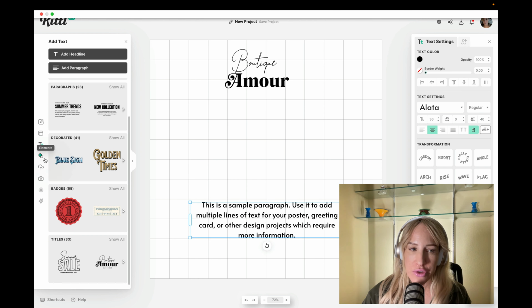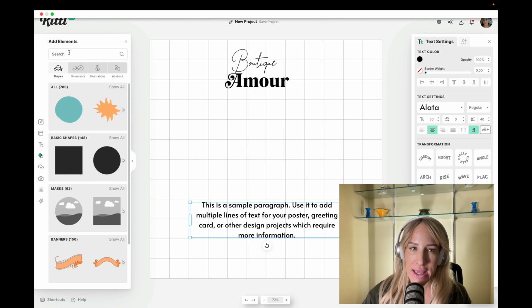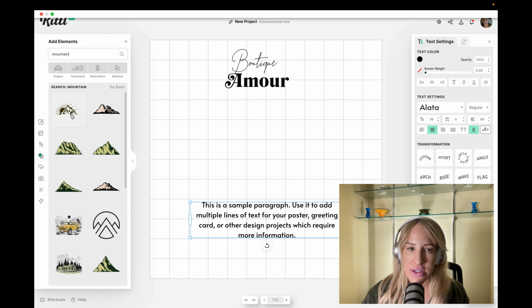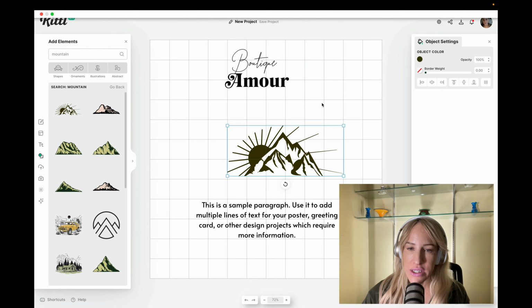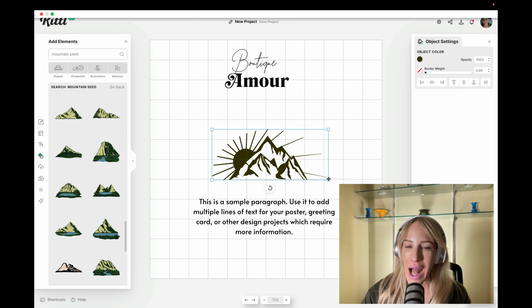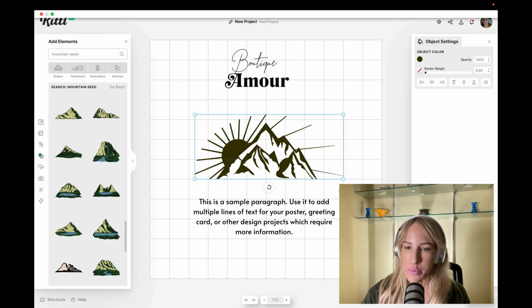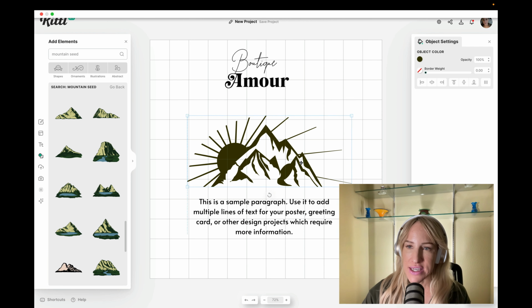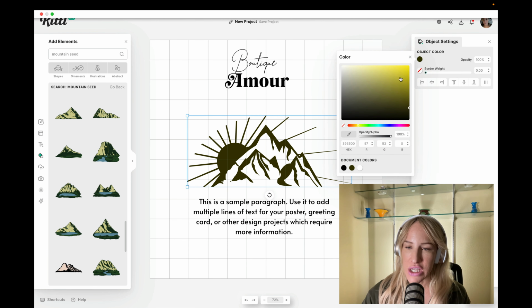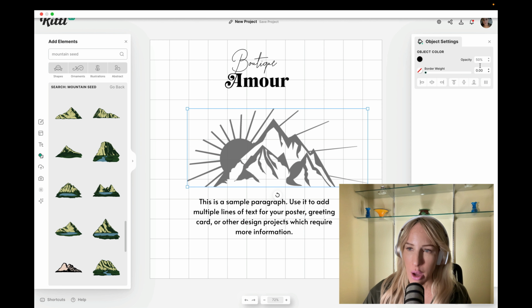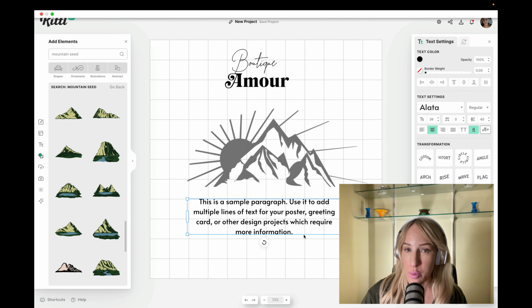So the first thing we're going to do is add some elements, and I'm going to put mountain and see what comes up. I did a quick search. This is the one I used earlier, so we can use that again. I retouched it a little bit. First and foremost, you can easily change the size here, and then you can also change the color. And I also changed the opacity, which you can do here. And the reason I did that is because I want to make sure that even though we have the design elements, it's not taking over, which is the most important part, which is the text.